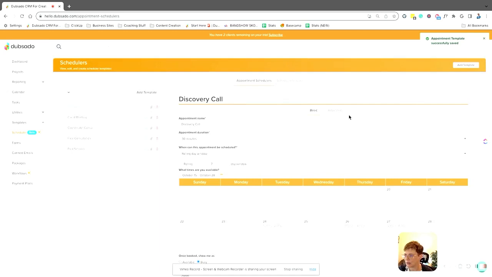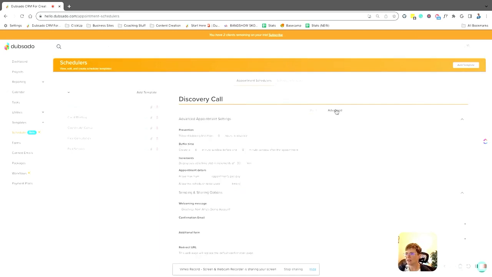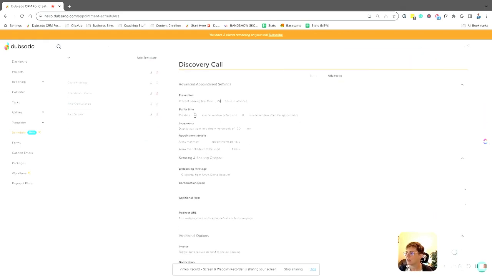And then we're going to go to advanced. So this is where you set all those things that I mentioned earlier in the video, like prevention. So let's say I don't want to let anyone book less than 24 hours in advance. So they can't book it an hour before or 4 hours before. They have to book at least 24 hours ahead of time. So I have time to take a look at things and know that there's an appointment on my schedule and all of that.